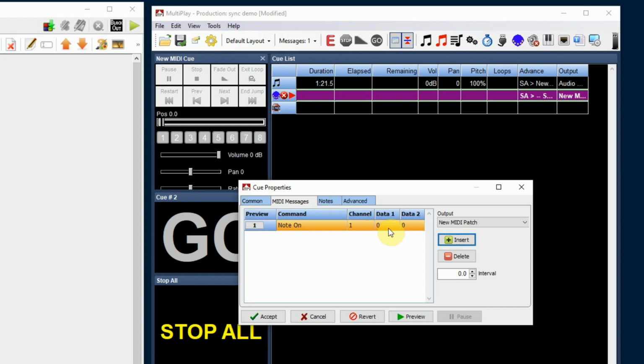So I'm just going to put in anything here. I'm going to put in 40. I don't even know what note that is. It really doesn't matter. Data 2 is how loudly that note is being played, or how hard I struck the key on the keyboard, because we're dealing with MIDI. So I'm going to put in anything from 1 to 127. So I'm going to just put in something middle of the road like 64. Okay? So I have a note on command. It's note number 40, and it's played at a velocity of 64, or a volume level of 64.